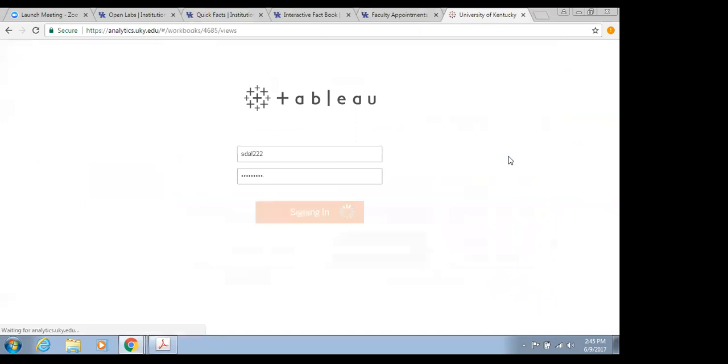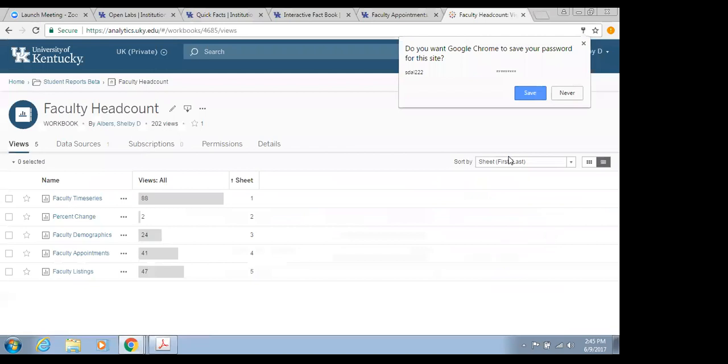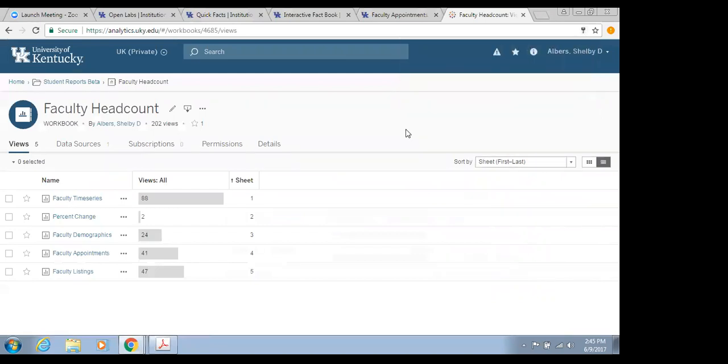So this is where you would have to request that access. Yes. If you were to go right now and you don't have access to it, you're going to get an error message. But once you request access, you can. So then this is what our Tableau server looks like.